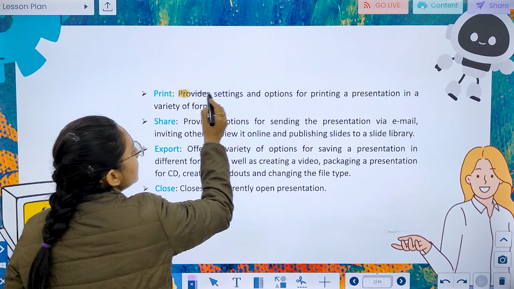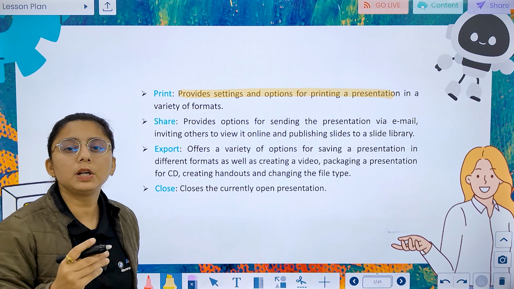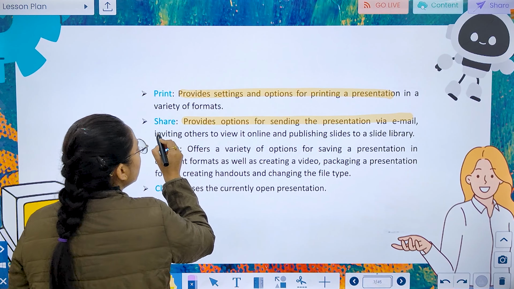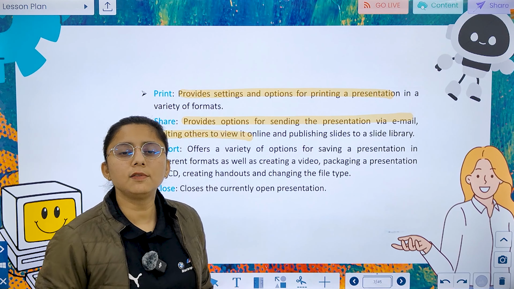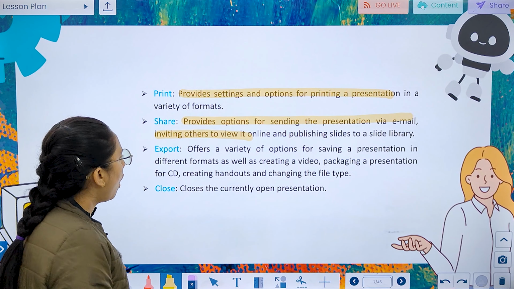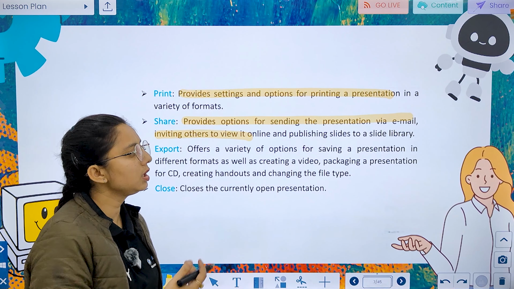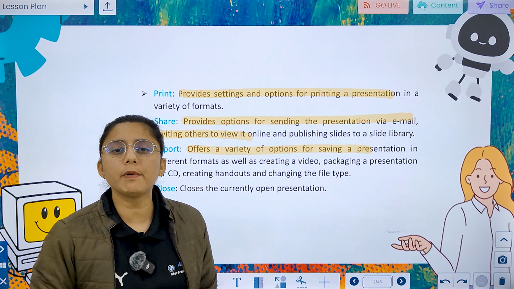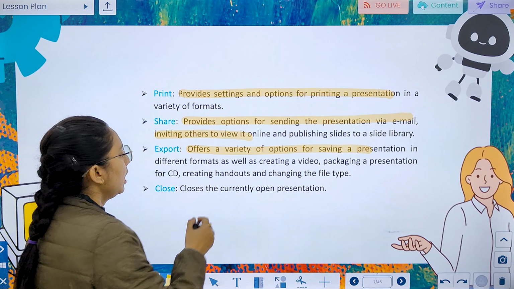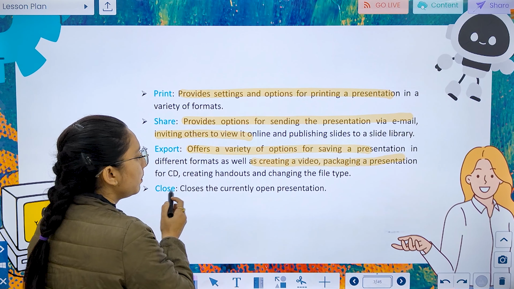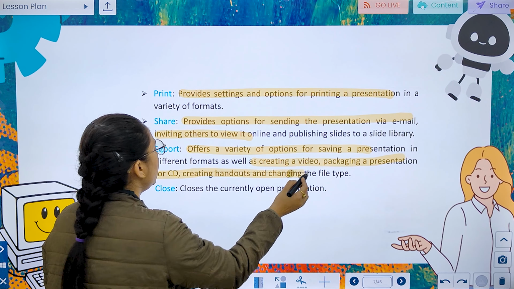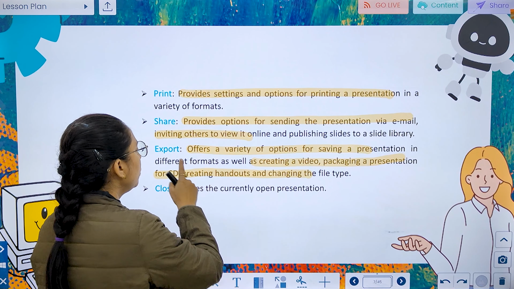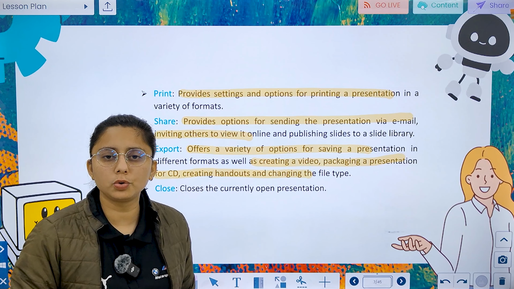Next is Print. It provides the settings and options if you want to print your presentation. Then Share provides options for sending the presentation via email, if you want to send anyone a presentation through email or invite others to view online. So these are the different methods. Export offers a variety of options. If you want to save a presentation in different formats, create a video, package a presentation for CD, create handouts, or change the file type, you can do it in Export. Close is if you want to close the presentation.